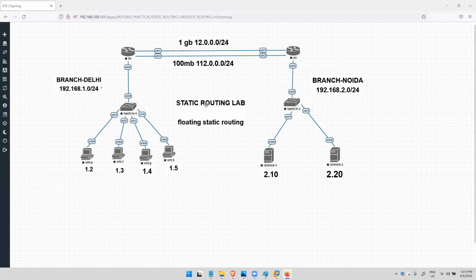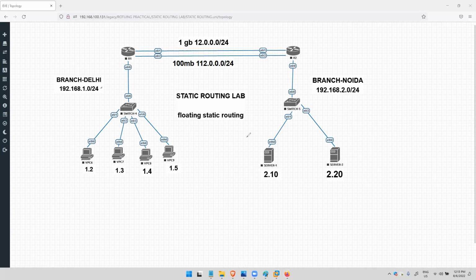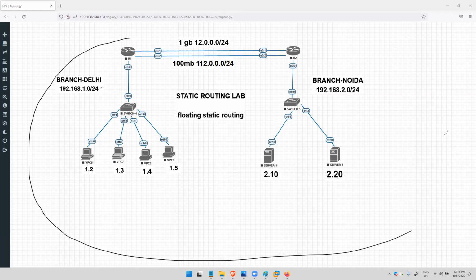So Sarath, again we discussed static routing, but today we discuss floating static routing. What is the meaning of floating? Last time we discussed floating static only theoretically, not with this scenario. We did not do it in the lab. So basically we need to discuss floating static routing.